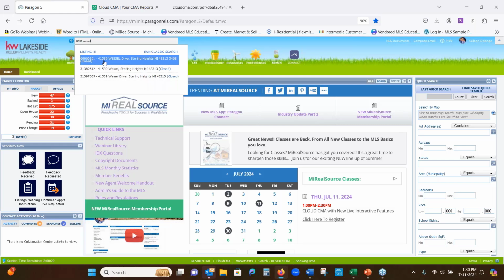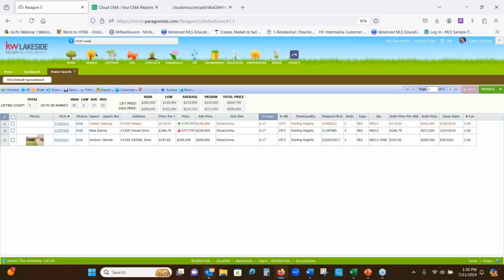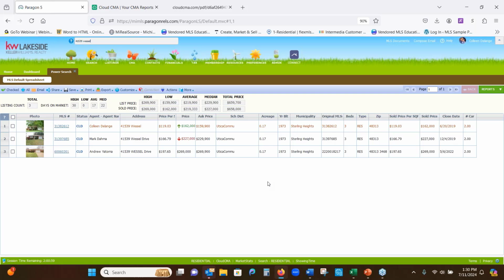Because if it's VA, they might have an assumable, and those are things that we need to know. So if I look at these records, I'm not sure which was the last closed record. So what I really want to do is go up to where it says Listings 3. Okay, so I'm going to click on that. That opens up all 3 of those listing records for me.